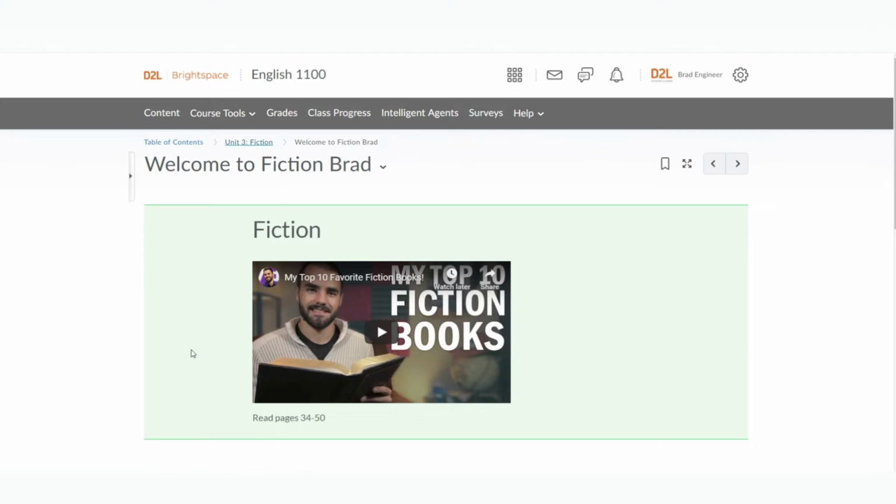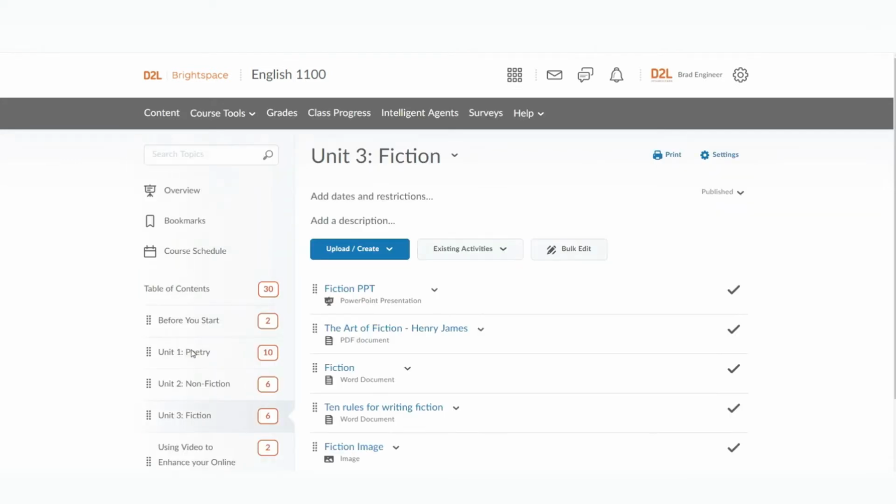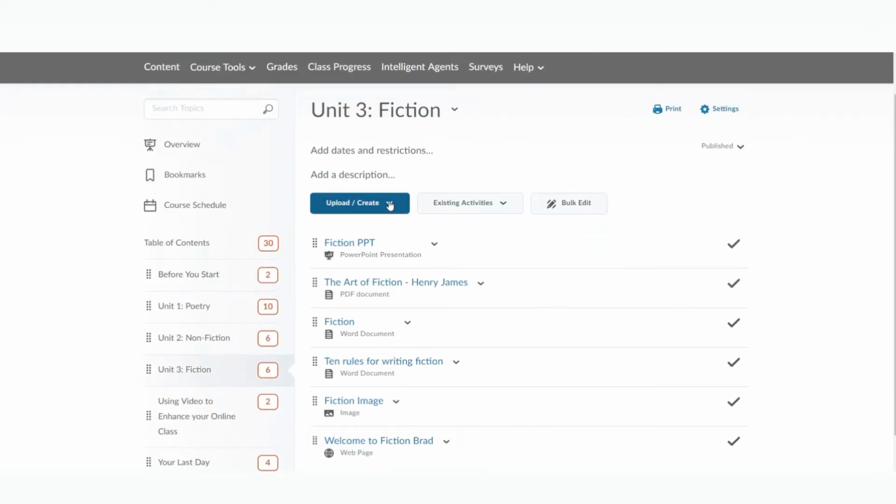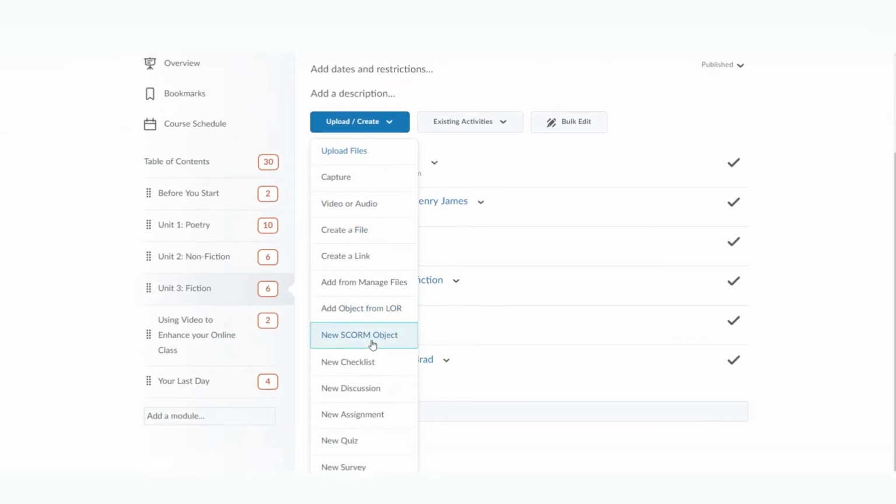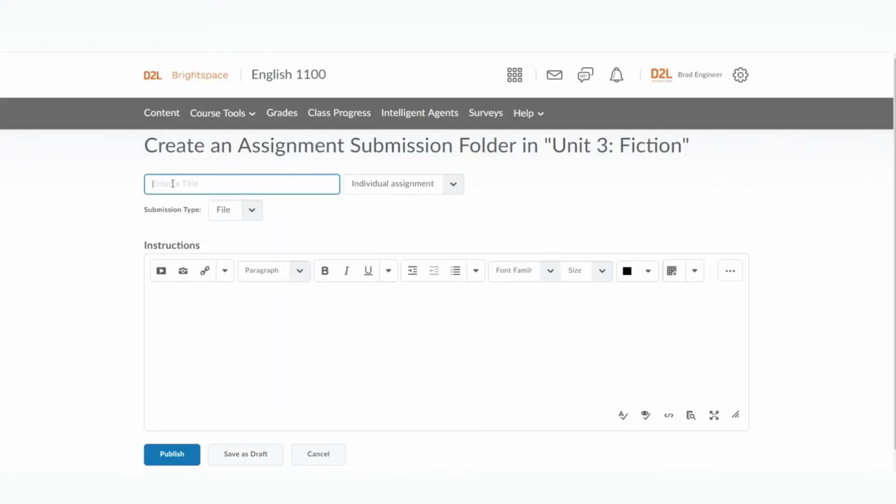We'll now jump back to our content tool and we'll create an assignment. Again, built on instructor feedback and that consistent experience, you'll use the Upload and Create button and very simply click on New Assignment. You'll notice these workflows are going to be very consistent to that of creating a file. We're now going to title our assignment. We can decide whether this is an individual or a group assignment, whether this is going to be a file submission or just a simple text-based submission, and we can add any additional instructions.